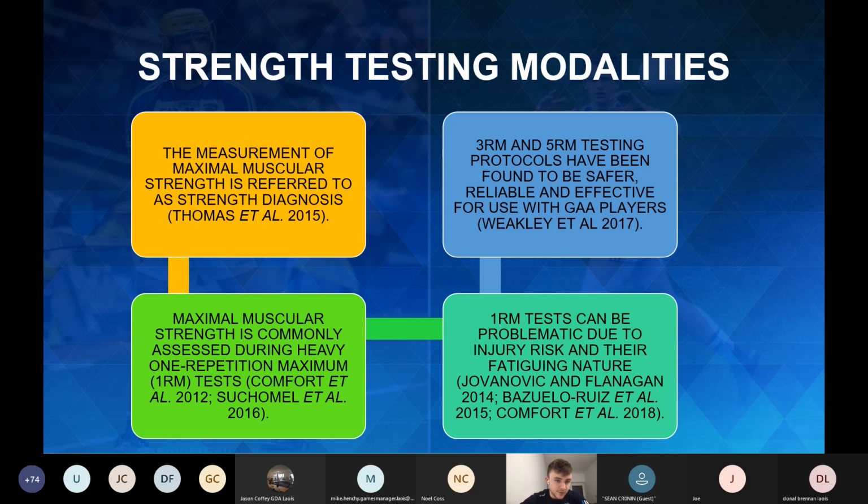So when we do our 3RM and 5RM testing, it's fairly easy to infer what the 1 rep max of that athlete is from those tests. There's plenty of calculations out there, and they're fairly easy to administer, and that might be a better route to go down than doing a 1RM test.